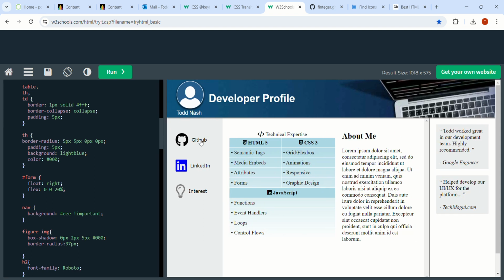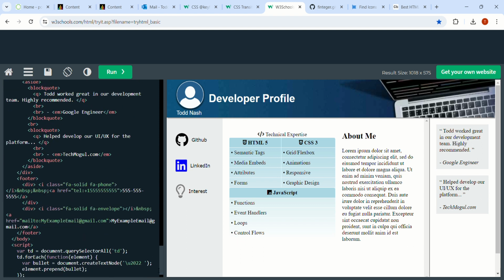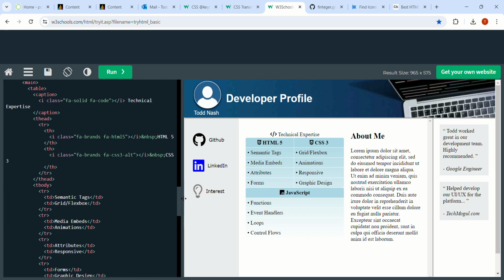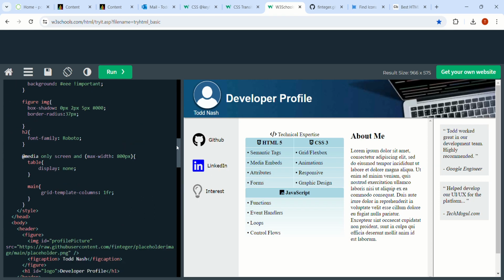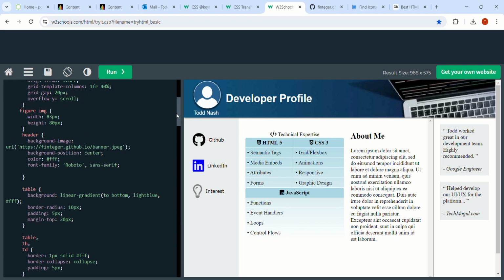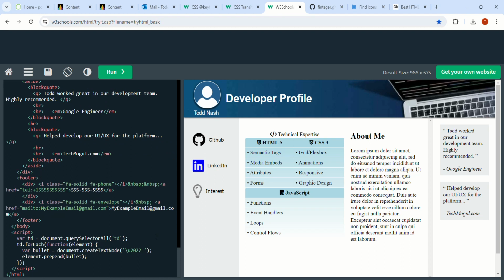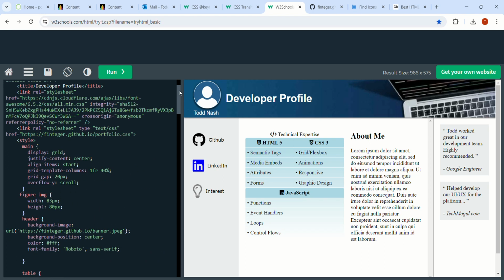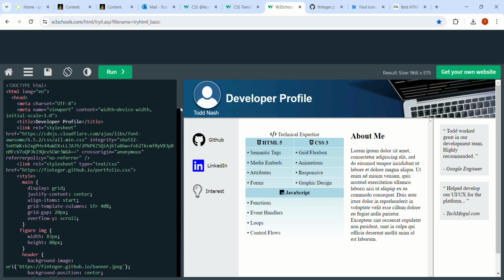Today we are looking at stage 4 of our developer profiles, and in this stage we are looking at integrating some dynamic CSS and JavaScript using animations and some new JavaScript we haven't seen before. Okay, so let's get started.